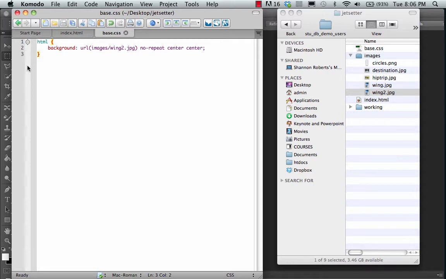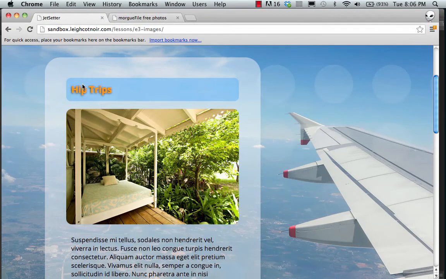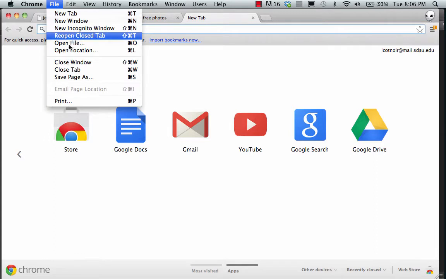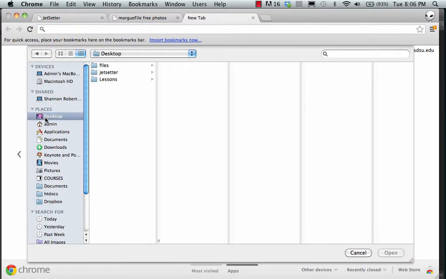and let's see what that does. And if we want to view that, we can go ahead and, alright, this is not the one that I just did. This is the one that's on the website, so I'm going to open a new tab, and I'm actually going to say File, and I will go to Open File. We'll look in our desktop inside of JetSetter, and then we're going to go ahead and choose the index file.